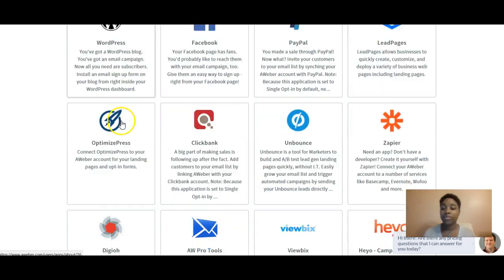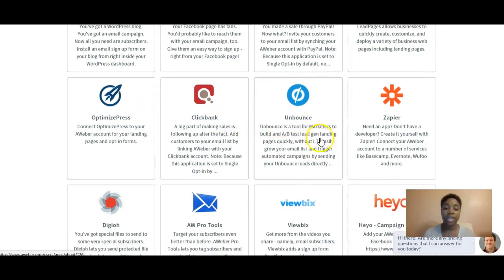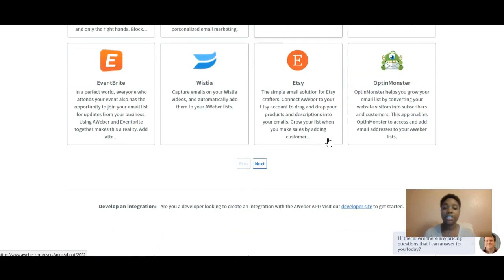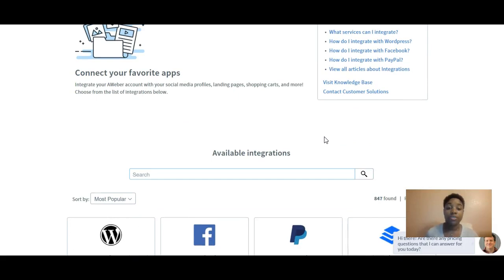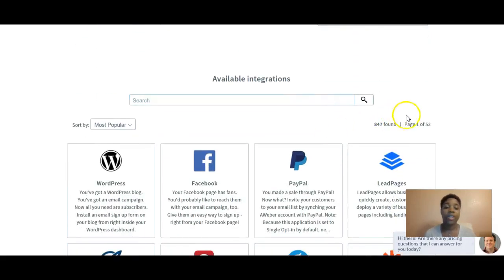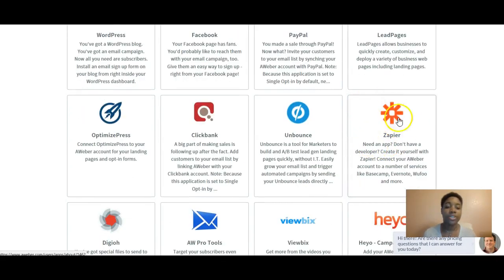It integrates with WordPress, OptimizePress, ClickBank. And so you may see some things that you use, and that's another reason why you may choose Aweber above other options. Sorry, I'm getting tongue twisted. But you can see they have 847 integrations, and that's not considering what you can do when you use Zapier.